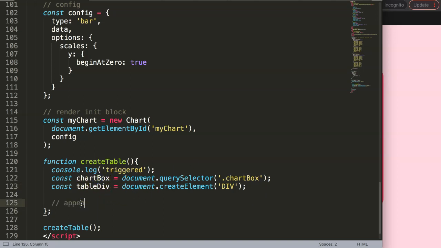So I'm going to say append here. Basically we're going to append it in here. To do this, I'm going to say chartBox dot append, so that's the correct spelling, child. Basically append means to attach to the child, or attach the child. So this table div is in essence the child of the chart box. This is the parent element, and this will append a child to this parent element.